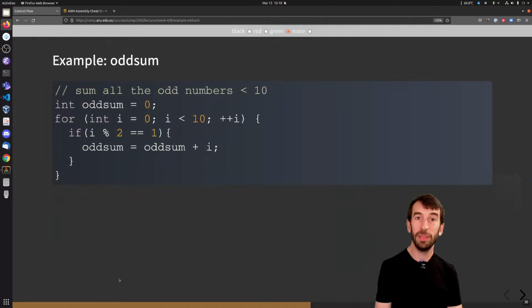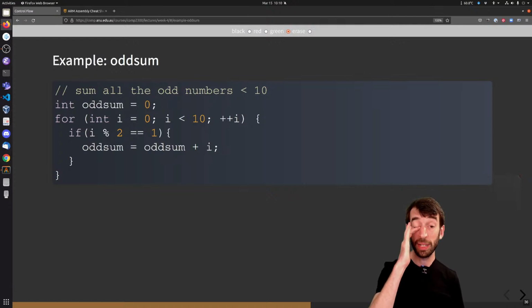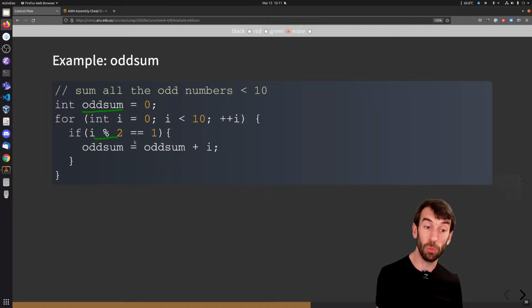So here's an example. You'd like to add up all of the numbers less than 10. All the odd numbers, actually. So we start with our accumulating variable, for int i equals 0, i less than 10, plus i. If i mod 2 is 1, that means it's odd. We do oddSum equals oddSum plus i.